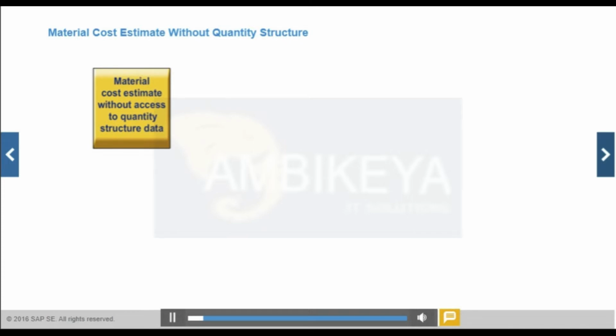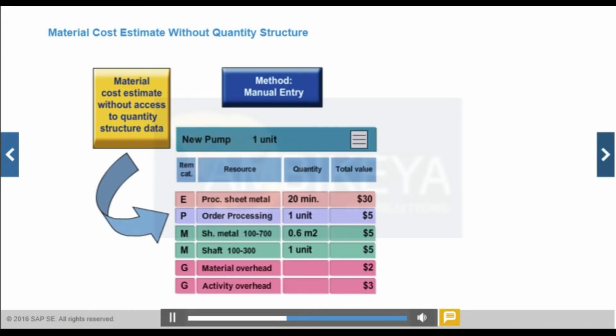Material costing without quantity structure is designed to cost materials without accessing bills of material or BOMs or routings. The costing results can be written to price fields in the material master. If BOMs or routings do not exist, you can manually enter the cost items that comprise the product and valuate them with the cost estimate.